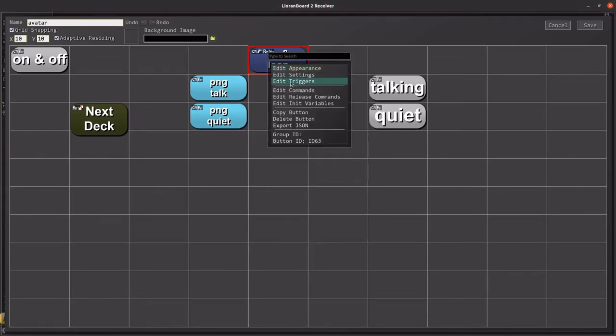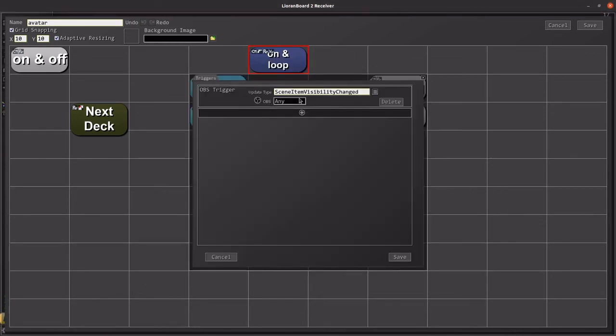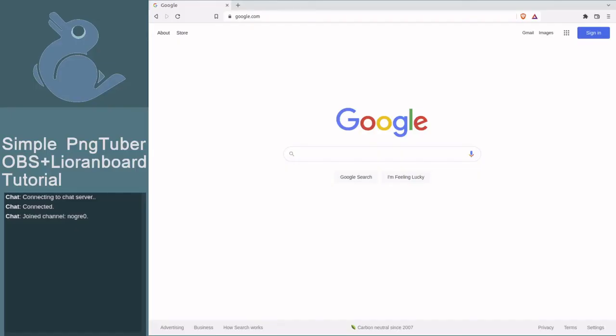Add a trigger to the on and loop button: OBS trigger, scene item visibility changed. This will monitor all the changes in scene item visibility, so it will watch for the GG group change to occur. And that's really all there is to it.